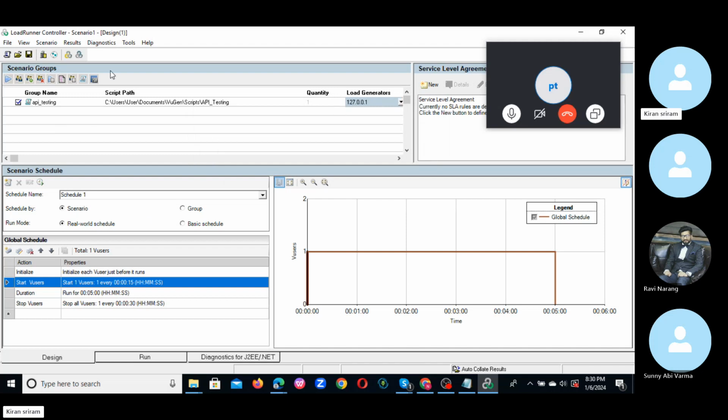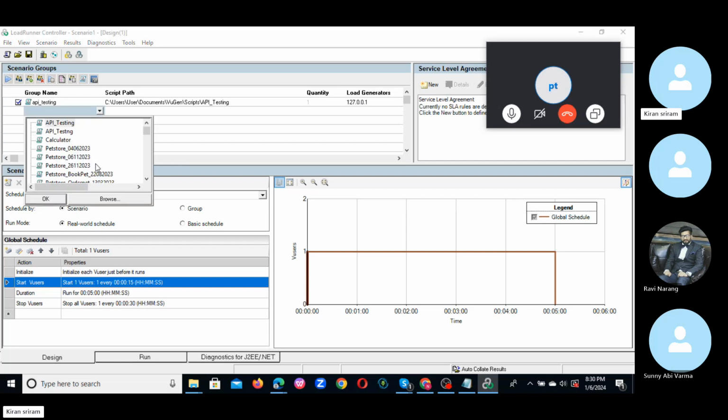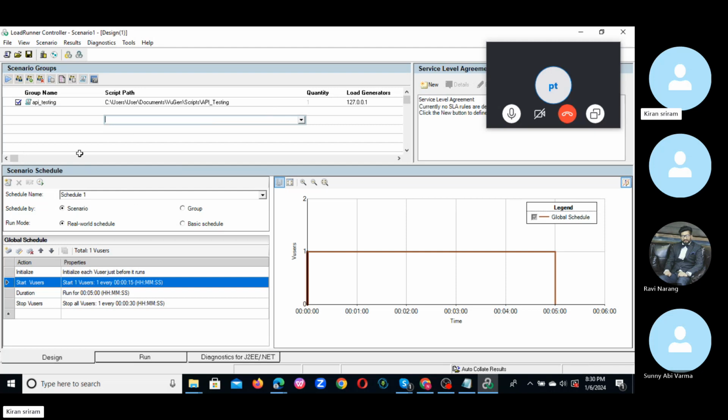And this part is just for the scripts we can push. Here also we can take the script, like which script you want, you can select that script and put it here also. Now going to the scenario schedule. So here we have the scenario schedule, okay, we'll discuss. Now we'll come to this global schedule.